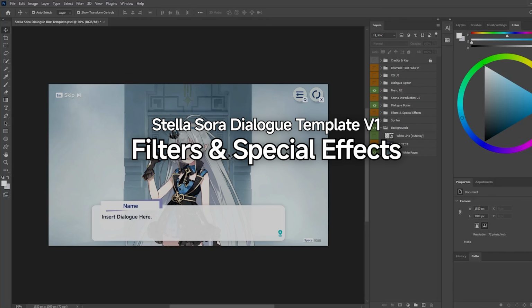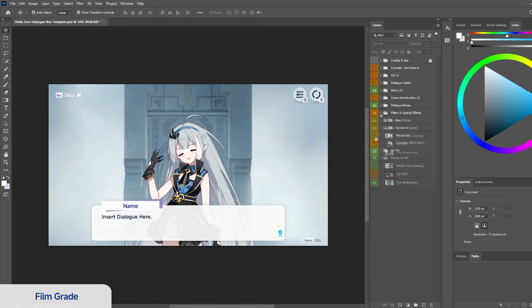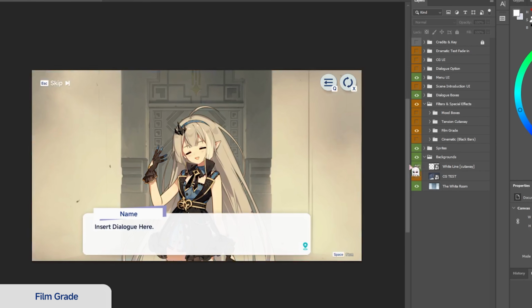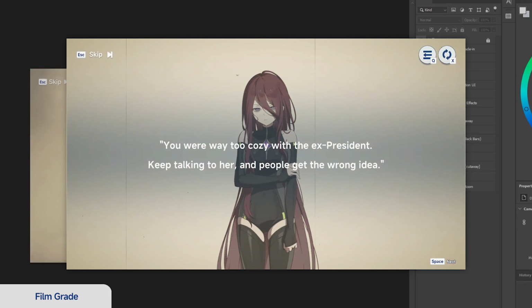And now for the filters and special effects. I'll start from the most basic to more complex. The film grade, which just changes the atmosphere of the image and is used in flashbacks or memories. It's often paired with the dramatic text fade-in, pretty straightforward. You can enable it and disable it as you wish.